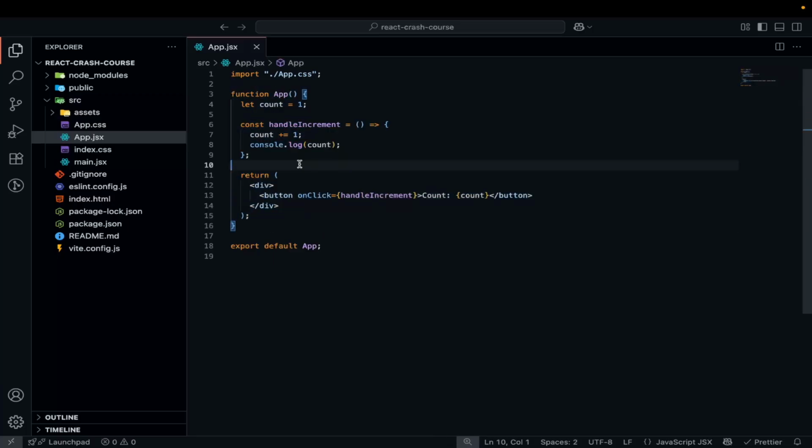So to achieve this behavior, we use something called a hook. A hook is a special function in React that lets us use some magical power of React. For example, useState, useEffect. There are multiple types of hooks that we can use in our component. So let's start with useState.